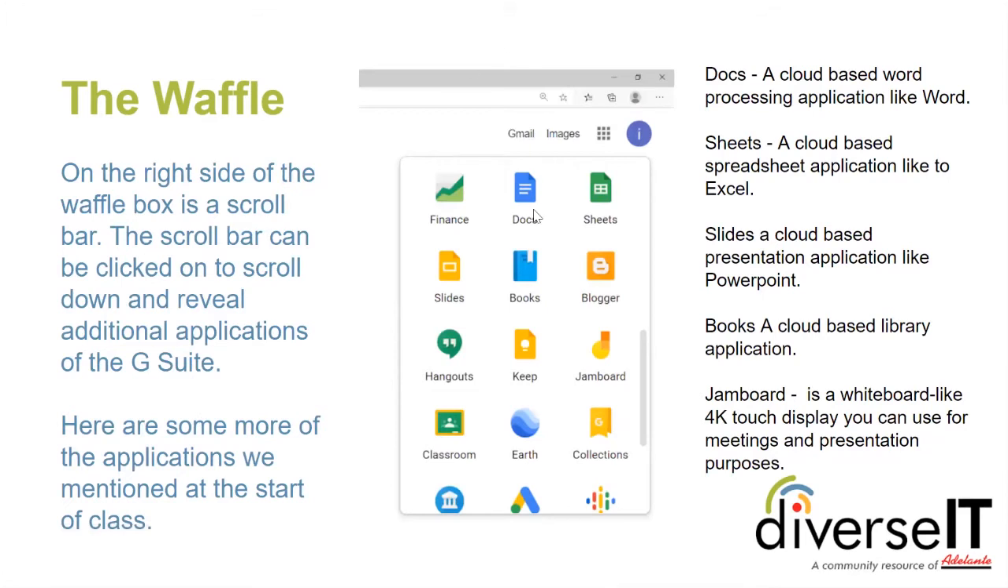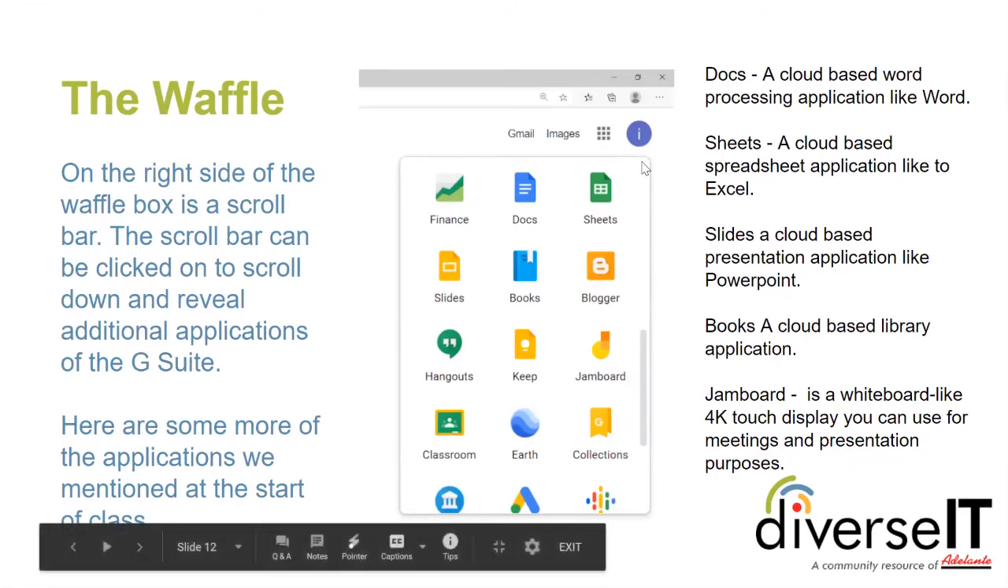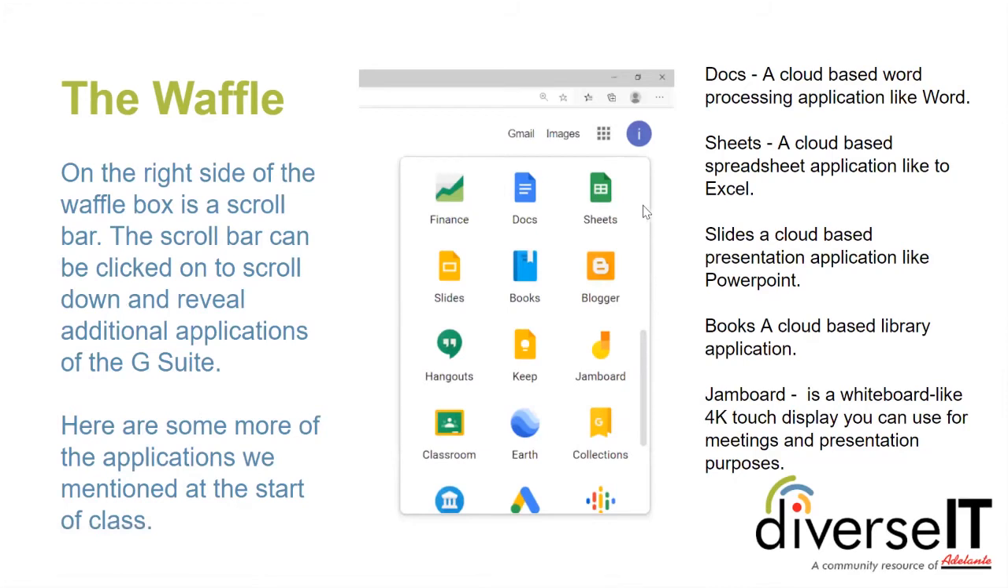We have something called Docs. What I did here to reveal more of the Google Suite is if you scroll down, you'll see there's a gray bar here. This allows you to scroll to see more of the applications that are available through your Google Suite. So the first one here we're going to take a look at is Docs. This is a cloud-based word processing application, very similar to Word. We also have Sheets, a cloud-based spreadsheet application like Excel. Slides is a cloud-based presentation application like PowerPoint.